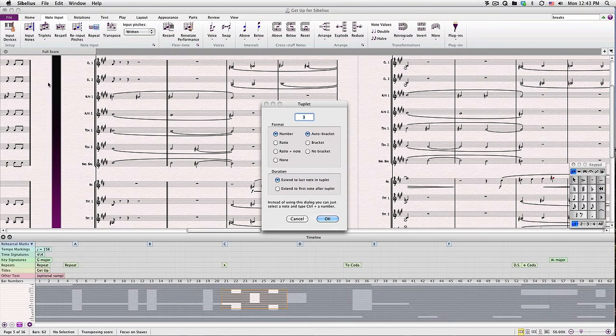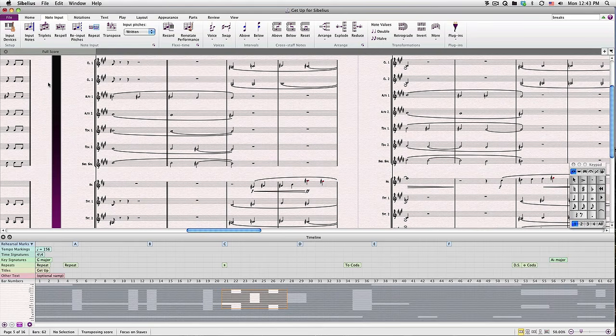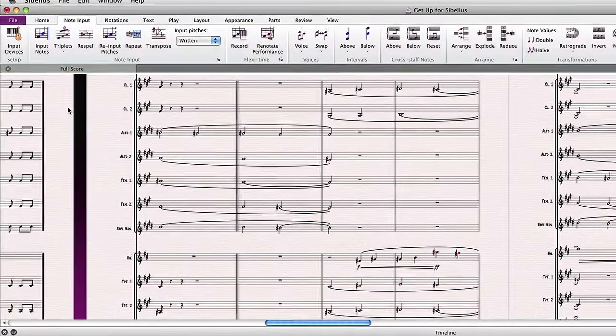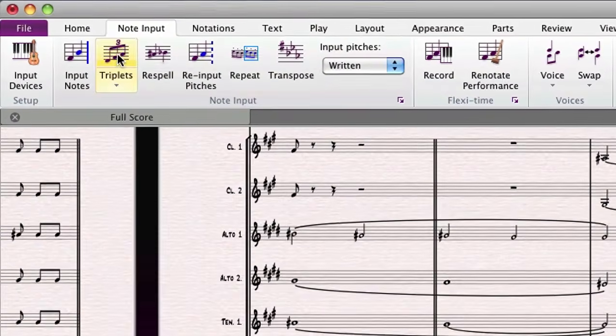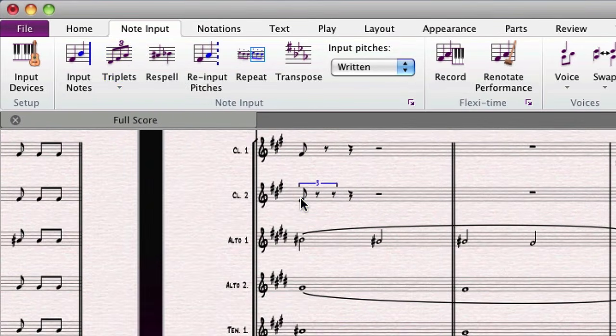Incidentally, in Lesson 1 I didn't show you how to input a tuplet, so let's do that here. You can choose your tuplet either with nothing selected, in which case Sibelius will carry the tuplet. You can place it in your score. I'll just Command-Z to undo that.